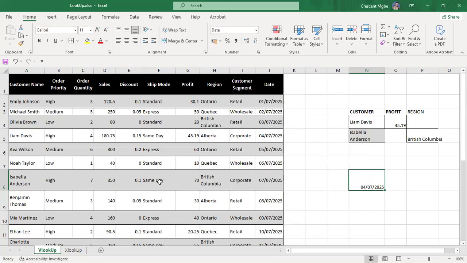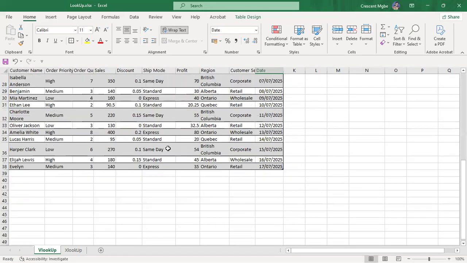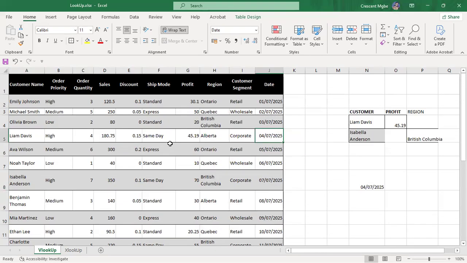So that same day delivery was made on which day? Now this is the one we chose, and the date is the 7th. But guess what? What VLOOKUP does is it will choose the first one. If you come here, you see same day delivery was on the 4th. This is the one you choose. You pick the first one. So it always picks the first one if there are multiple. That's why we have this 4th instead of the 7th.